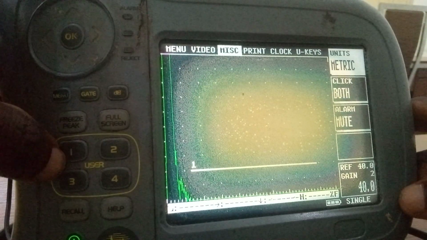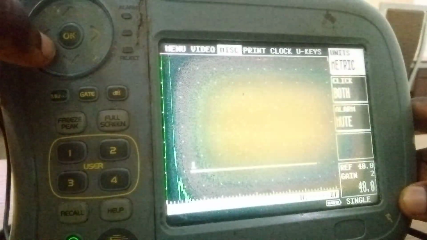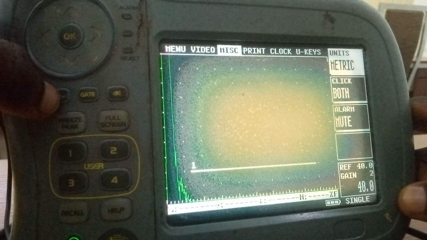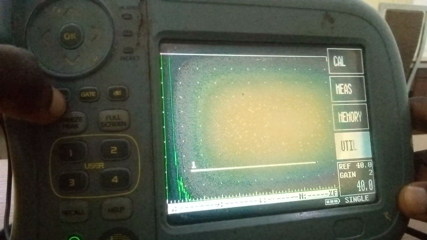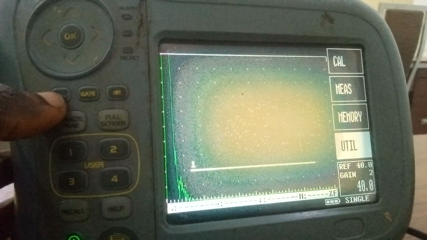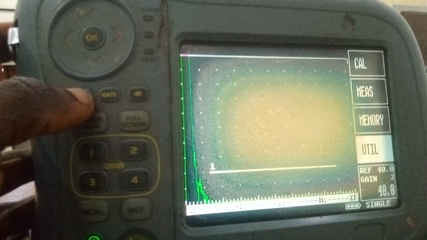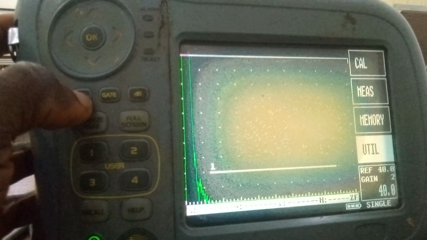So you come out. So we are done with our calibration right now. So come out of this place using this other key. Use this button to come out. I hope it is clear. So use this button to come out.